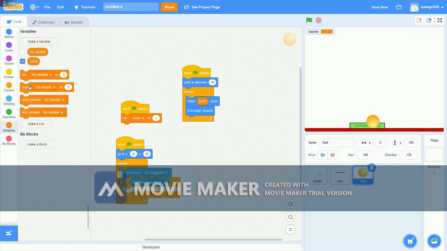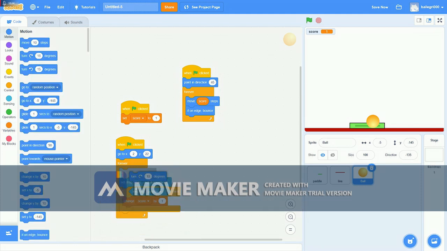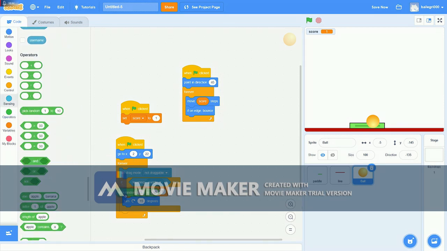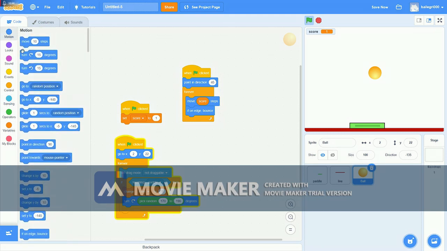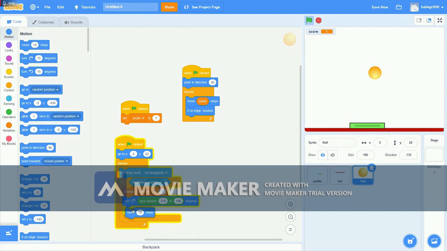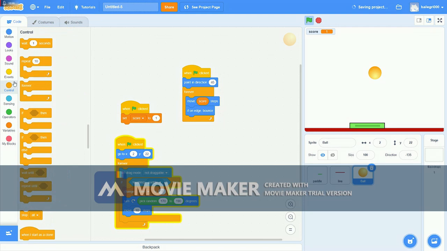Go to variables and do change. It shouldn't be my variable, so change it to score by 1. Turn. Now we'll just go into operators and get this right here. 170 to 190 degrees. Then head to motion, new move steps. And then go to control and do wait. Turn here, 0.5 seconds.